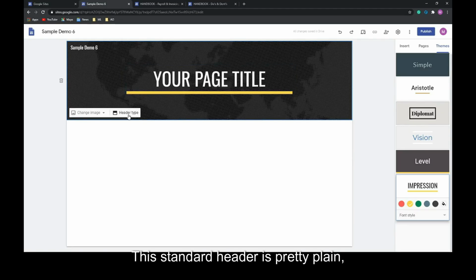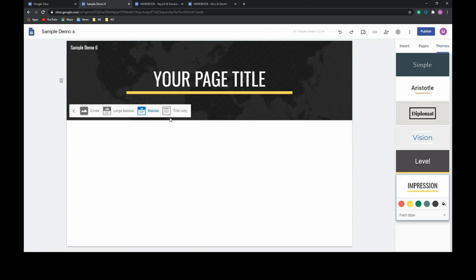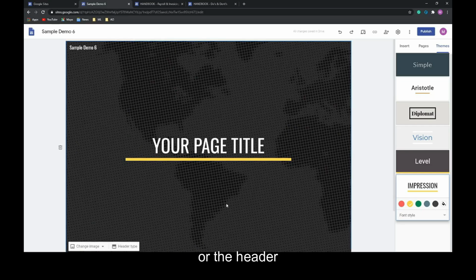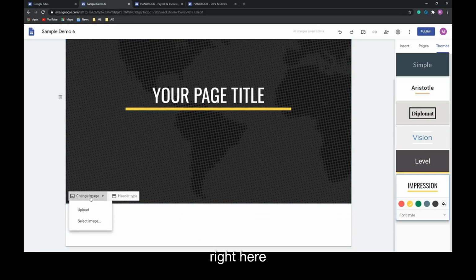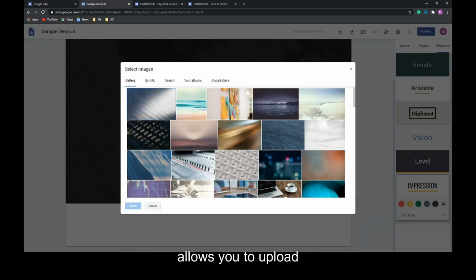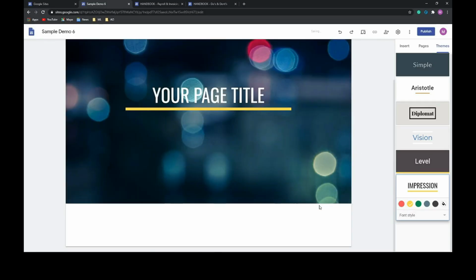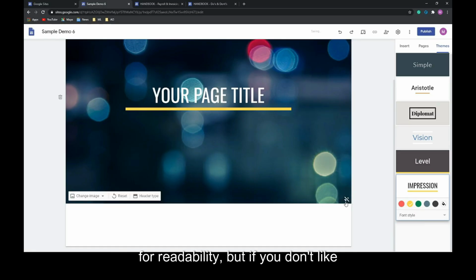This standard header is pretty plain, so you can customize your header by clicking on it. With the header type, you can adjust the size of the header right here and change the image if you desire, which allows you to upload or select an existing background available in Google Sites. Google will also adjust your header image for readability, but if you don't like their adjustments, you can undo them right here.